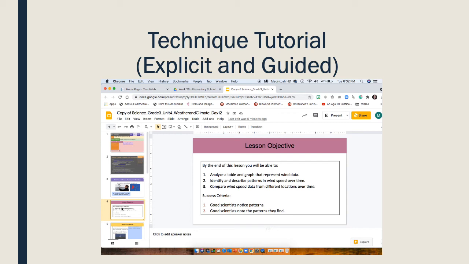All right, students, so today we are going to be working on wind patterns. So by the end of this lesson, you will be able to analyze a table and graph that represent wind data, identify and describe patterns in wind speed over time, compare wind speed data from different locations over time.